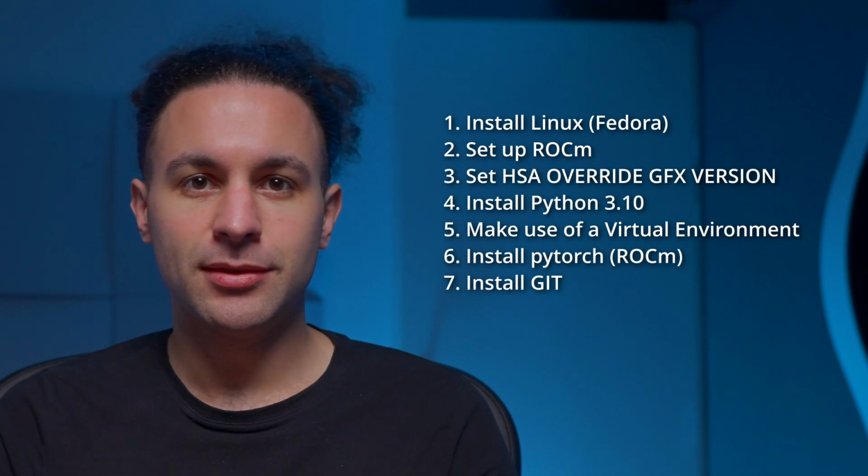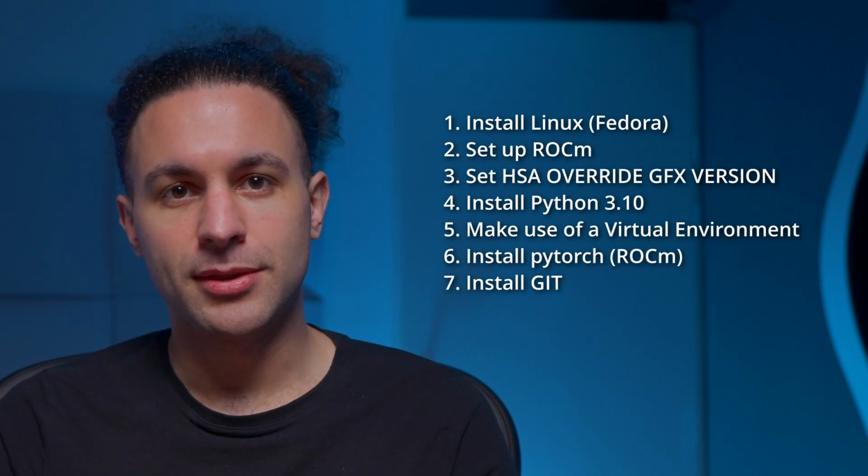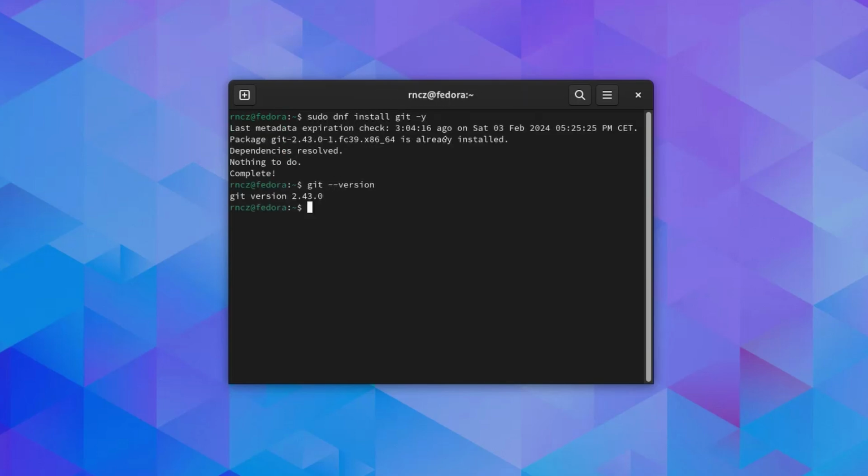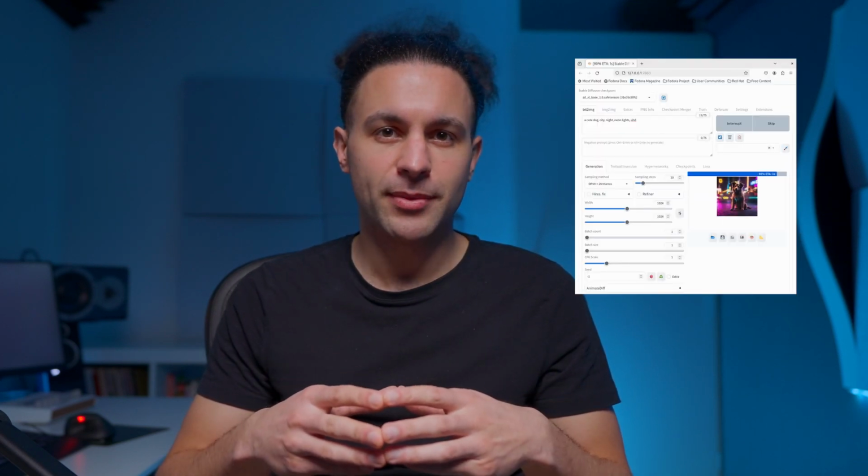Install Git to download AI software from the repositories. Let's install Git with the DNF package manager. Open the terminal and install Git. Now that we have the 7 steps done, you can easily install software like Stable Diffusion WebUI by Automatic1111.